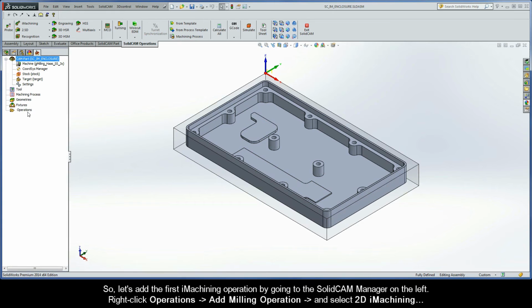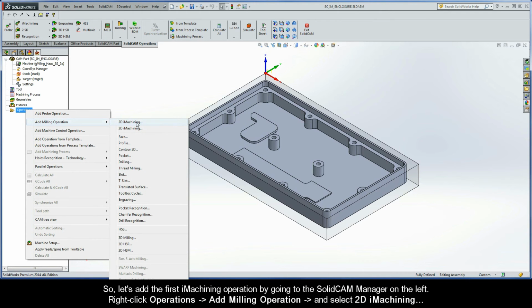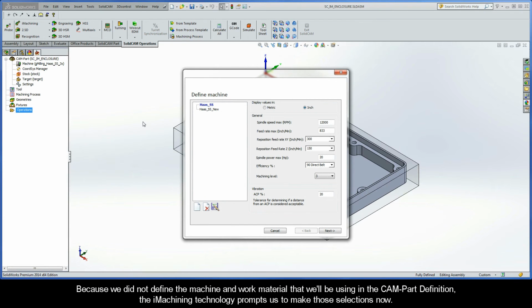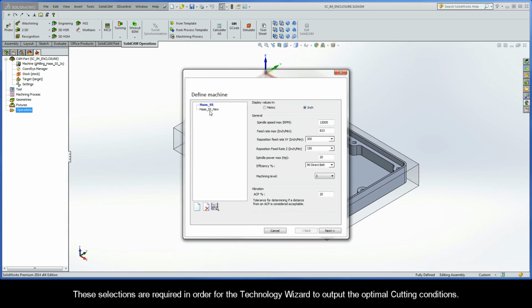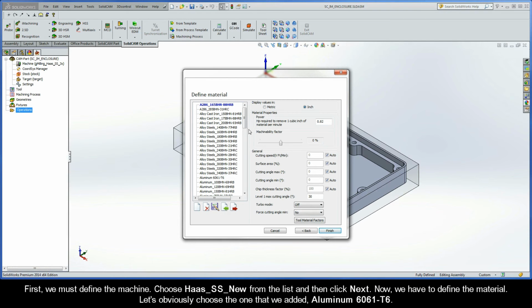So let's add the first iMachining operation by going to the SolidCAM Manager on the left. Right-click Operations, Add Milling Operation, and select 2D iMachining. Now, because we did not define the machine and work material that we'll be using in the CAMPart definition, the iMachining technology prompts us to make those selections now. These selections are required in order for the technology wizard to output the optimal cutting conditions. First, we must define the machine. So choose Haas SS New from the list and then click Next.